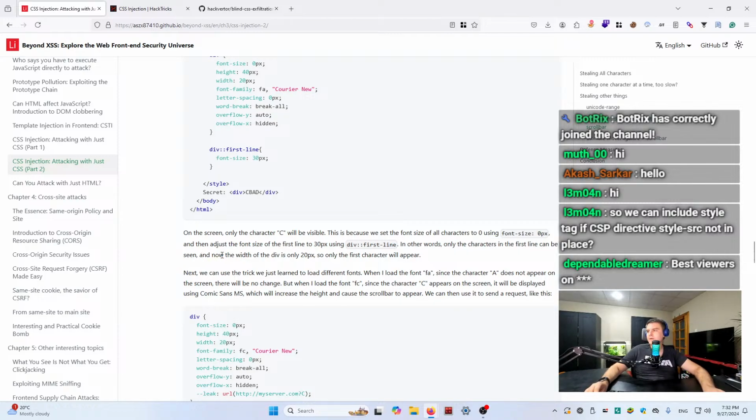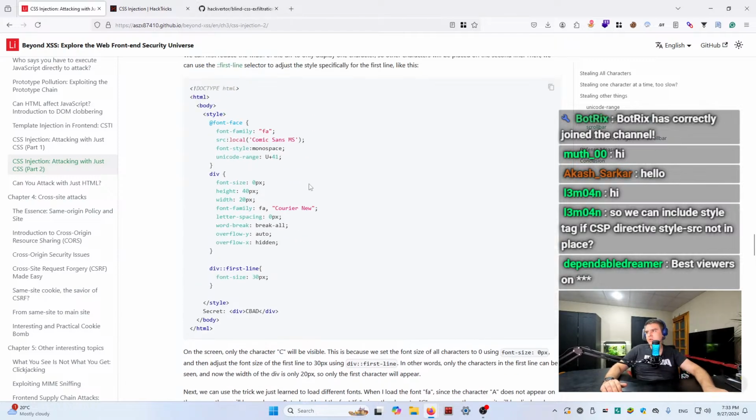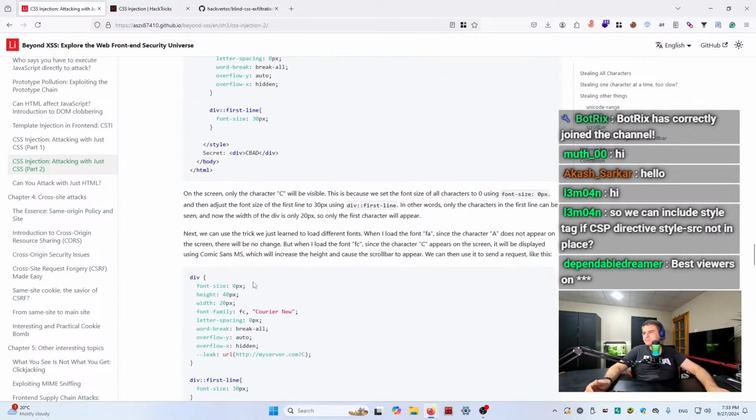Now with the width of the div only 20 pixels, only the first character will appear. So basically what this logic will do is let you see the order of the characters by just increasing the size of the first character and decreasing the other characters that come after to 0 pixels, basically not showing them, if I understood correctly.